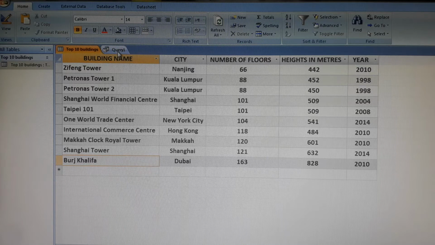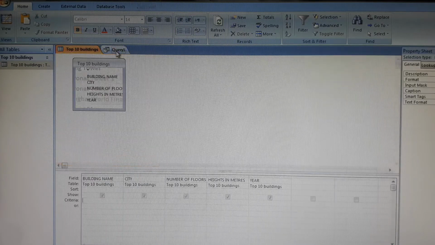Now this is a query. Right now you can see it as Query 1 because I have not saved the query. Once you save the query, then you can specify the file name for the query. Now how will you go back to the query? You can click here, and you will go back to the query design window.